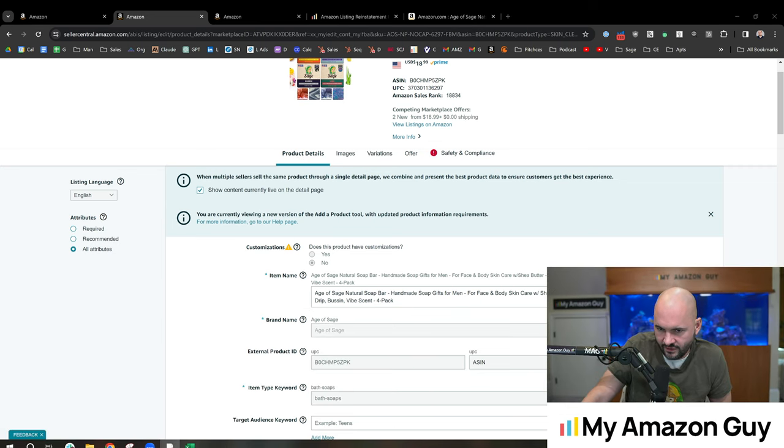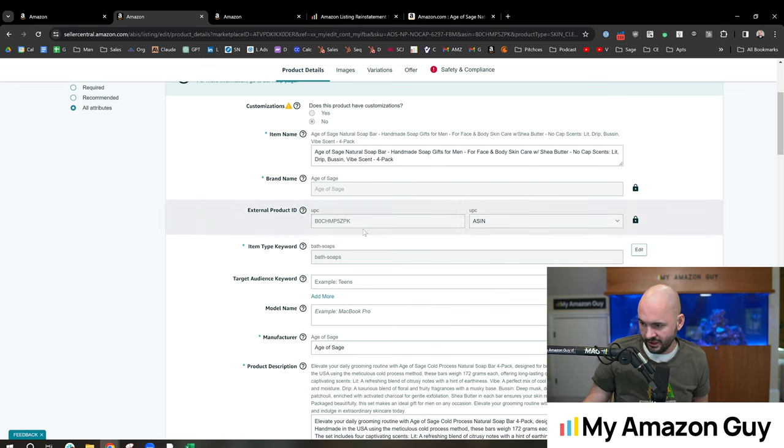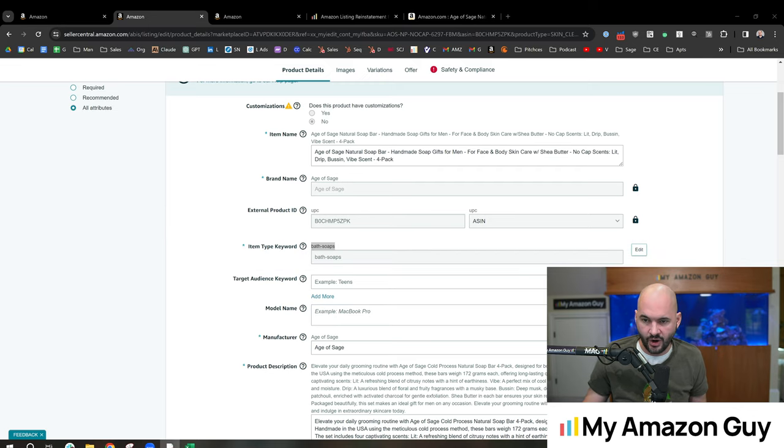But typically this is in the product details section. It's not always, every category is a little bit different. But you go down to the item type keyword. Sometimes this is called something else as well, depending on the category you're in. And if you don't see something filled in here, that is a problem. You do need to get that fixed. A category must be present or you're going to be in for some sales slump. Sales are going to go down if you don't have a category.